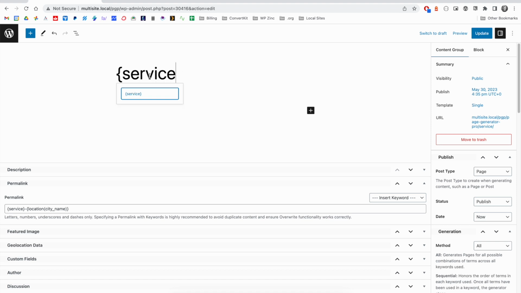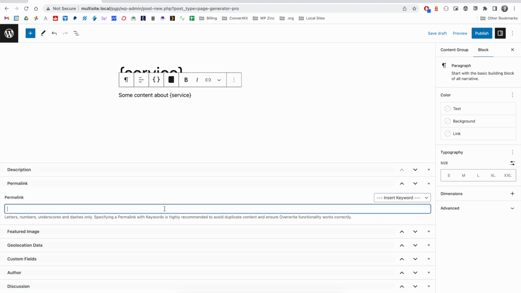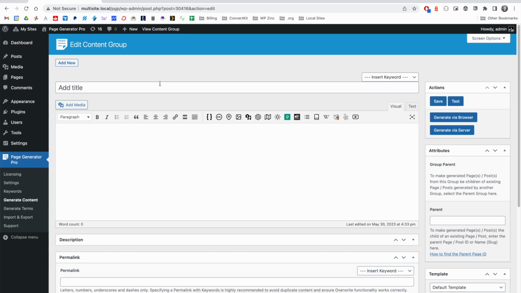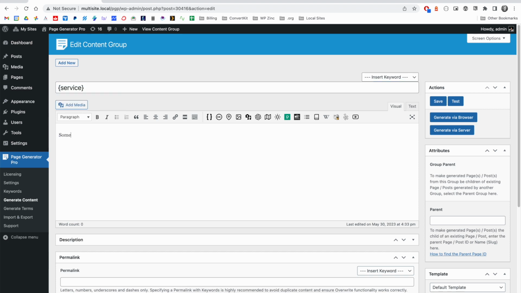I can then select the applicable keyword by clicking on it. We can do the same in the content field. And as we walk through the content group settings, we can also do the same in fields such as the permalink. If you're using the classic editor, the same autocomplete drop-down list of keywords will display when you begin typing with the left curly brace. And in the visual editor, the same will happen.